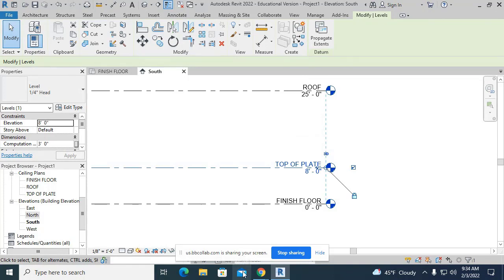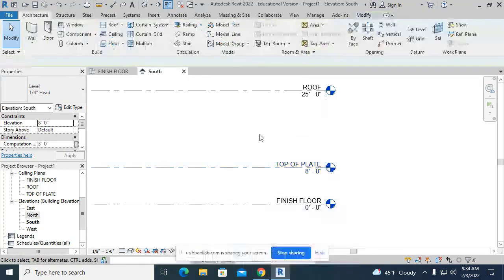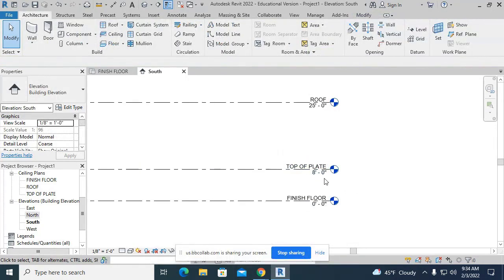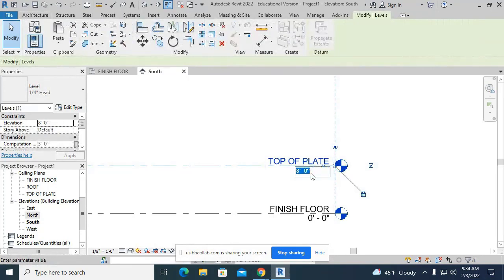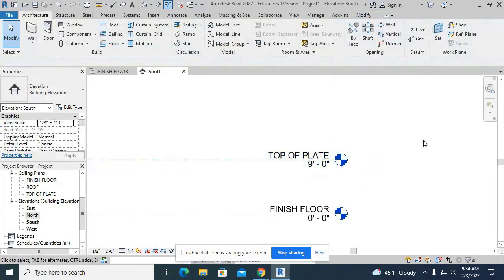We may change this. I'm not too fond of 8 feet anymore. I usually do mine at 9. Actually, you know what? Let's make it 9. 9 feet. Let's do 9. Okay. So 9 feet high.